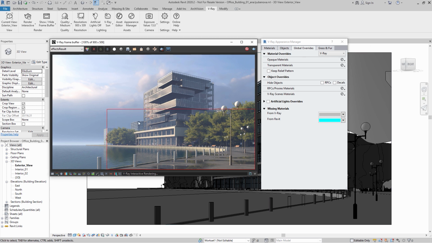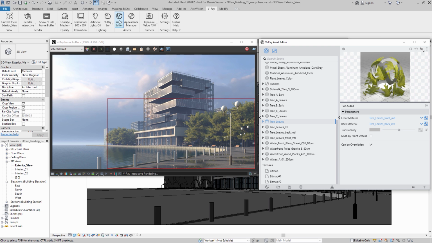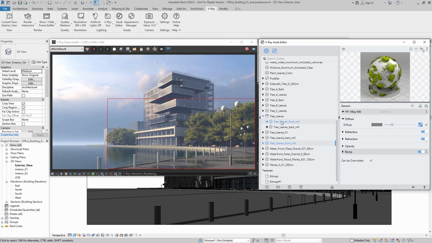In our case, that will be the tree leaves. I would like to turn them into autumn trees, so I will go and adjust the color corrected textures a little bit more.